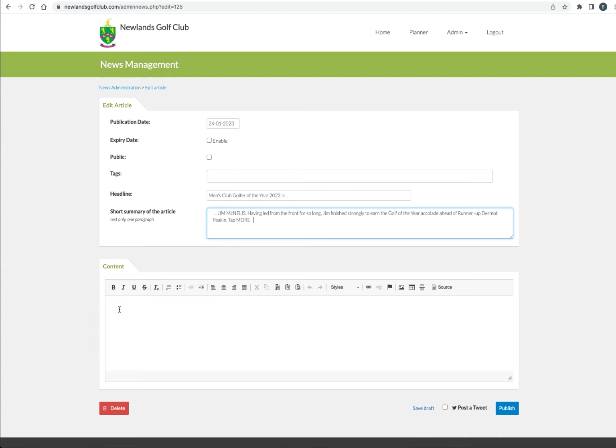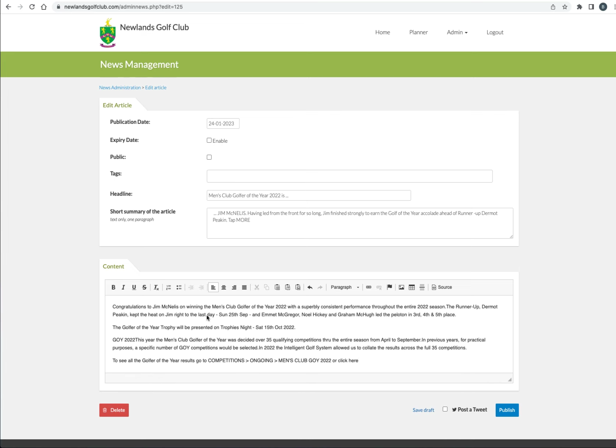Then we move on to the body of the news item. Here we can enter the text of the message that we wish to communicate. And now we can manipulate the text using the tools along the bar here at the top.